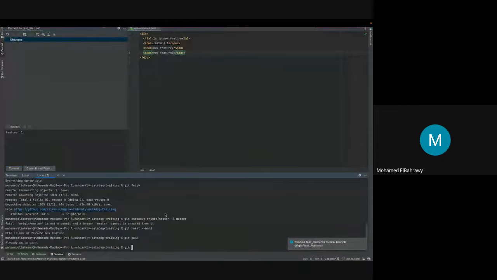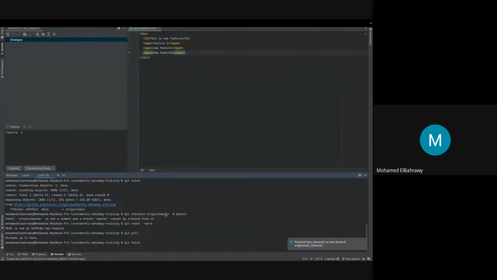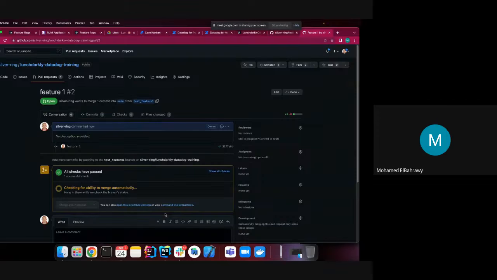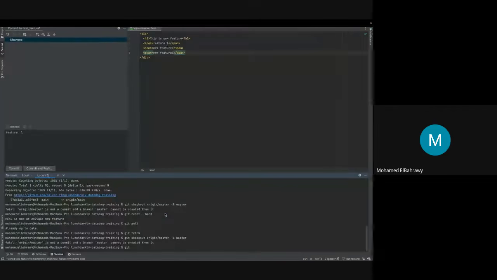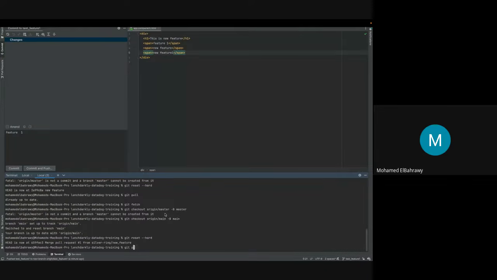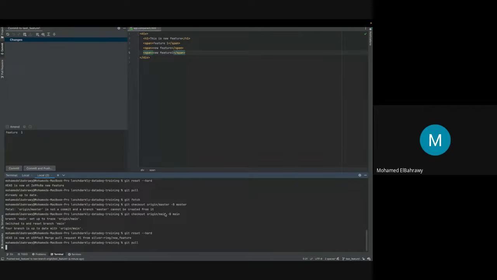And then another BR has been created. Git fetch to get all. That's another new feature. Git checkout origin/master -b master. Okay, now we are in master. And then, oh, sorry, it should be main, not master. I'm sorry, just out of habit, main. Git reset --hard, git pull, just to clean up your environment.